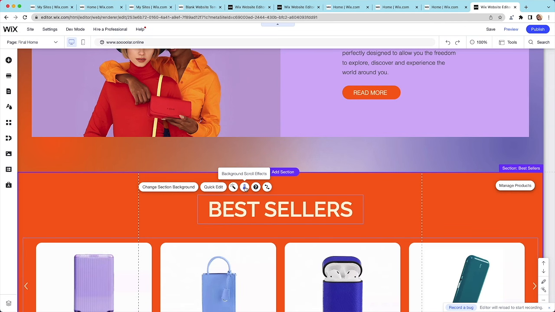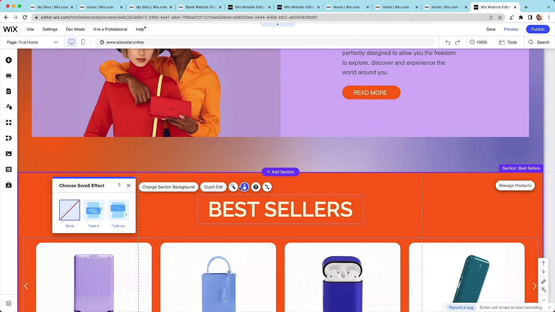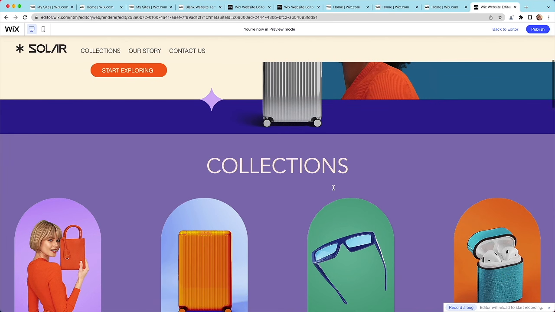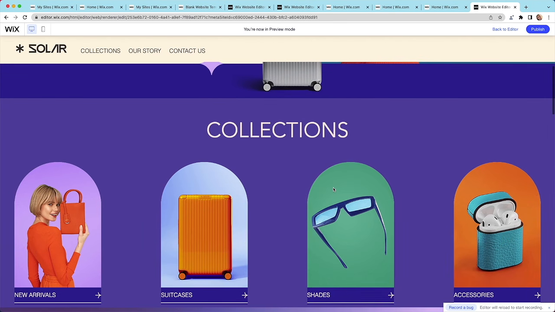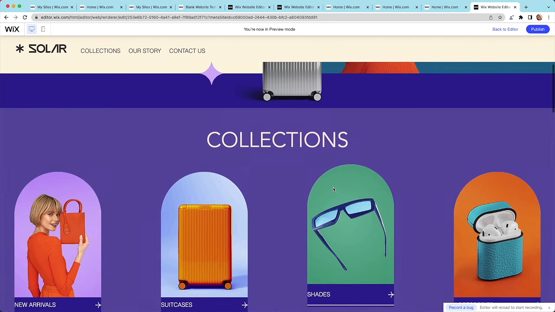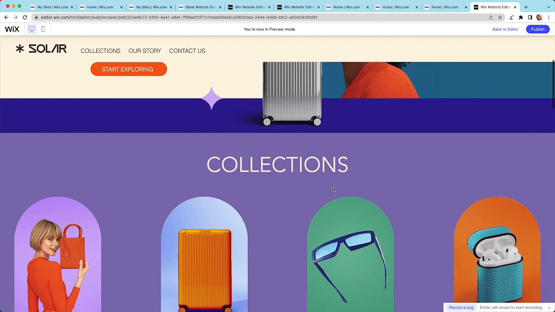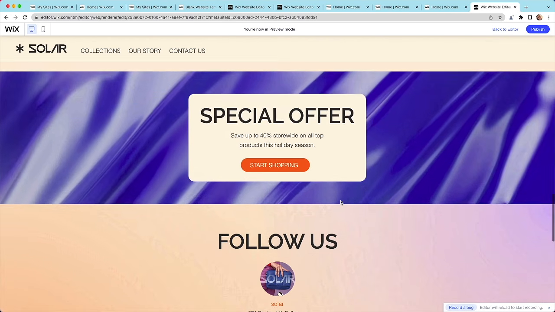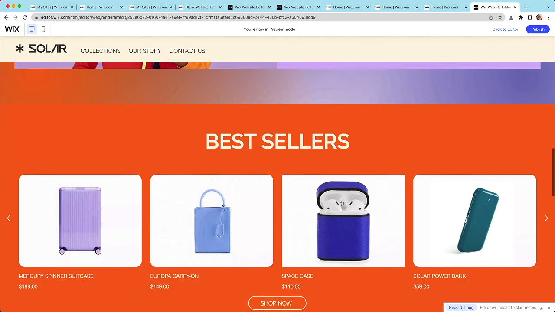Here in bestsellers, I'm going to change the background scroll effect. And this time, I'm going to choose fade out. So let's see how it looks. You can see that as I scroll down the page, my background colour fades in. And as I scroll back up, the colour fades to white. Down in the bestseller section, the background colour fades to white as I scroll down. As I scroll back up, the colour reappears.